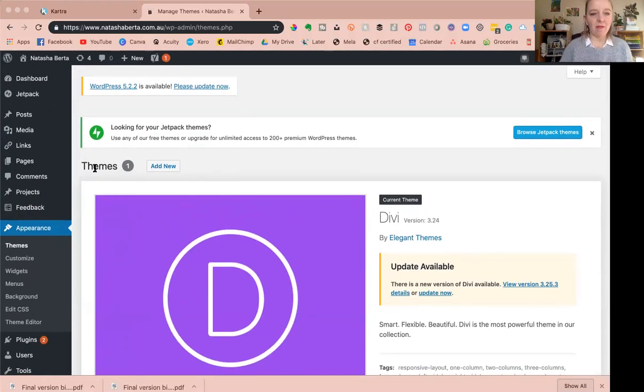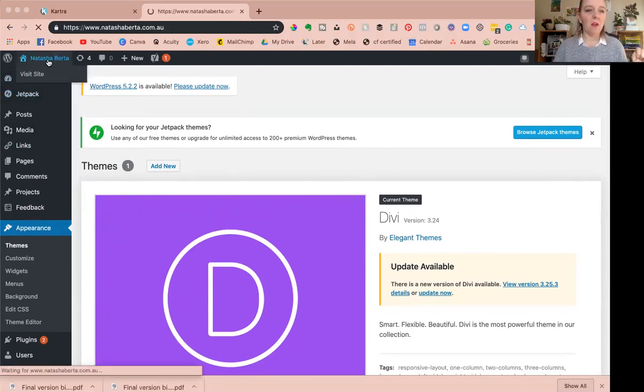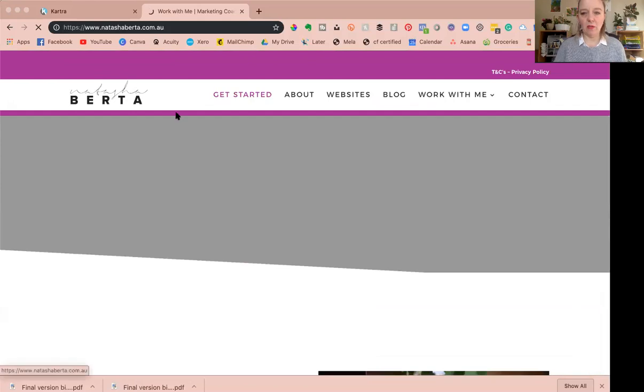So that's what theme you have. Now, the theme basically controls a few things. You can click on the name here just to get to look at your site.